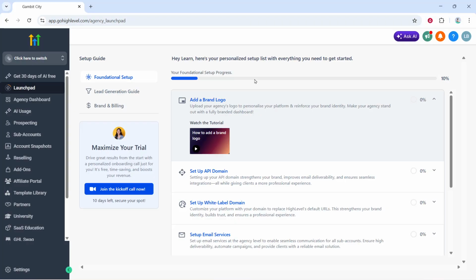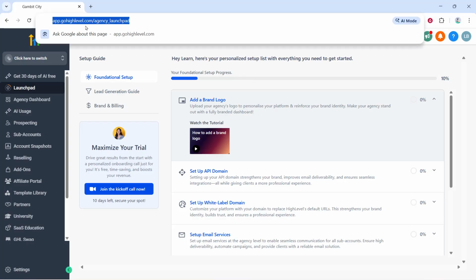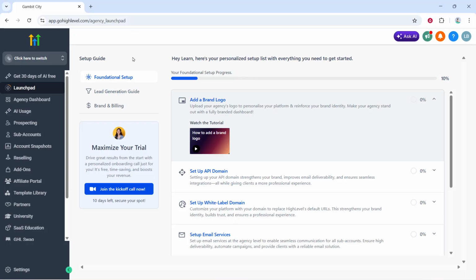First, log into your GoHighLevel account from the official website. If you're using GoHighLevel via a browser, you can find the official website link at the top of the description. Once you're on the dashboard, look to the left-hand menu and click Settings. This is where you'll find all the configuration options for your account or sub-account.